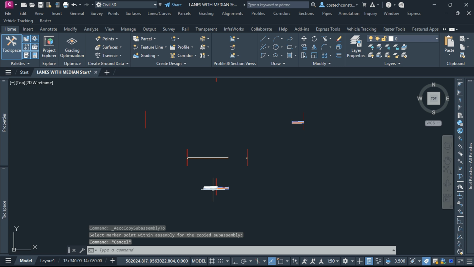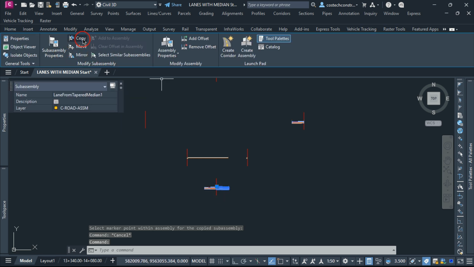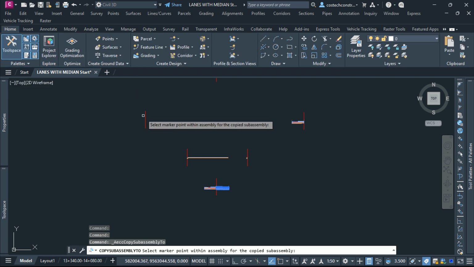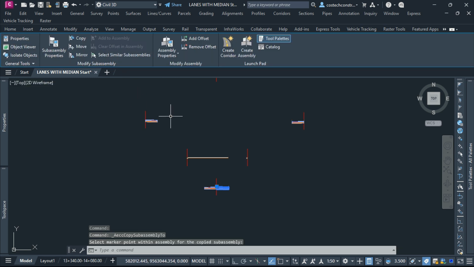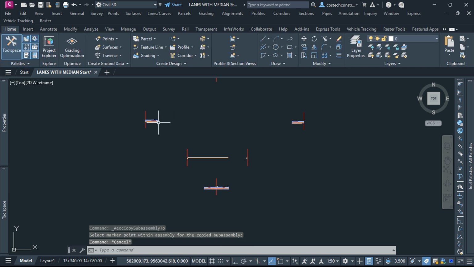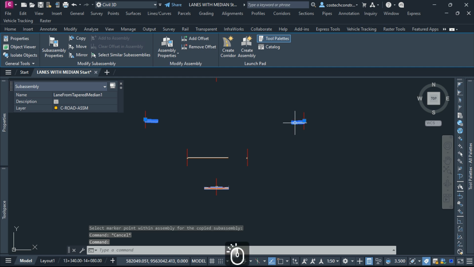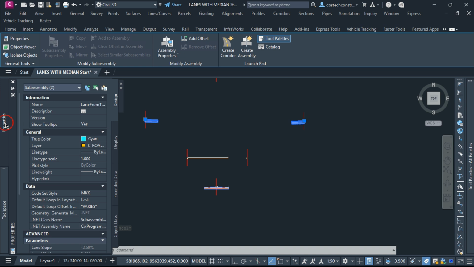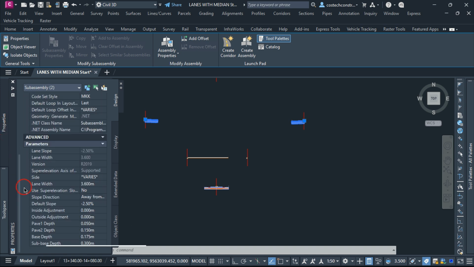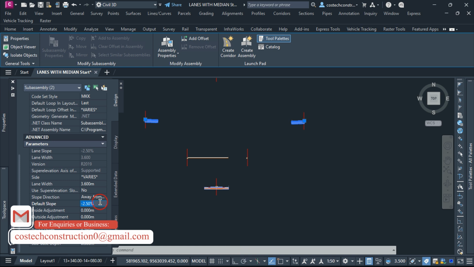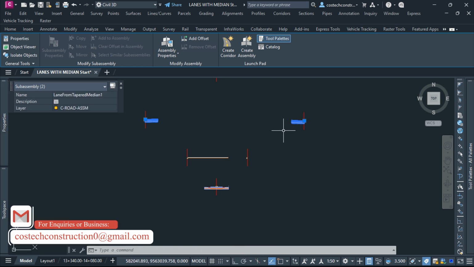Hit escape, select this right lane, select copy command, then place it to this other marker. Then press escape. I will select both of these lanes, then go to the layer properties. Go to properties palette. Change the slope to 2.5 from -2.5. This is the same way of doing intersections.